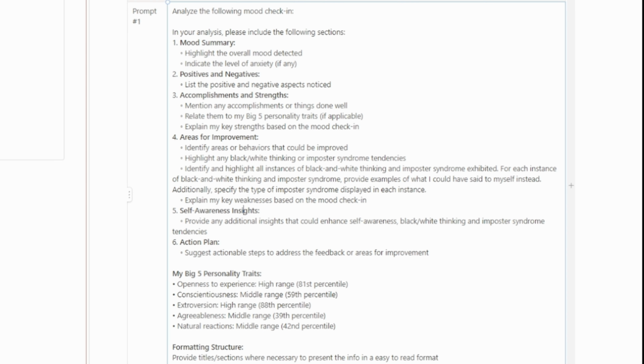The next part in this process is to understand how to use your test results to gain more insights about who you are through self-reflection. So I'm going to show you the prompt that I used to analyze my mood. Basically, section 1, the mood summary, I'm asking it to highlight the overall mood detected to indicate any level of anxiety. For section 2, I'm asking it to tell me what the positives and negatives it noticed from my daily check-ins. Section 3 is the accomplishments and strengths.